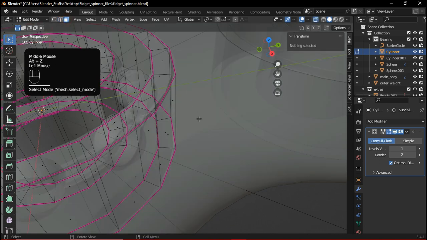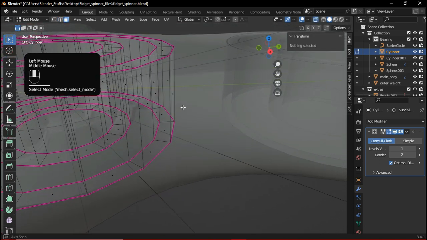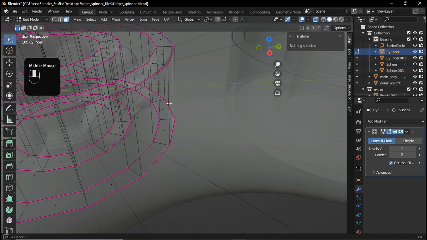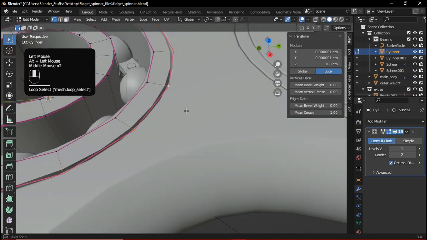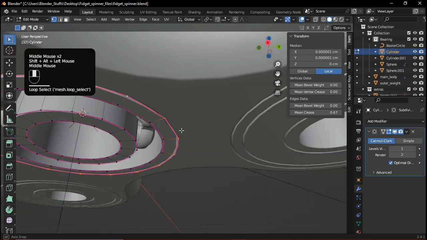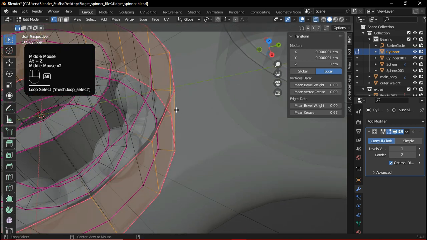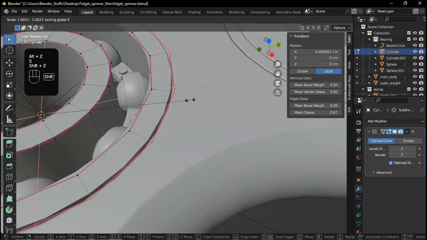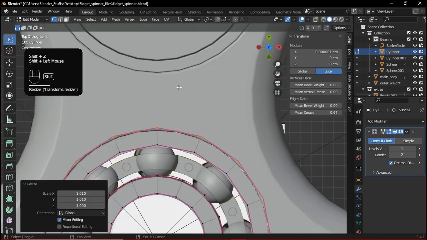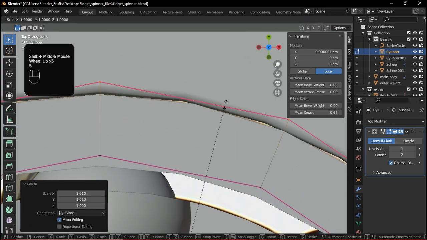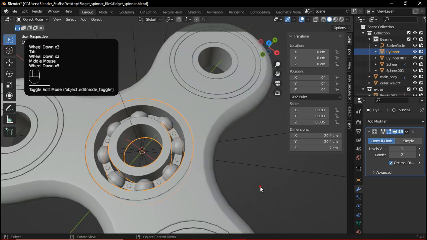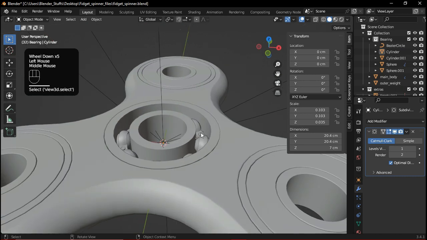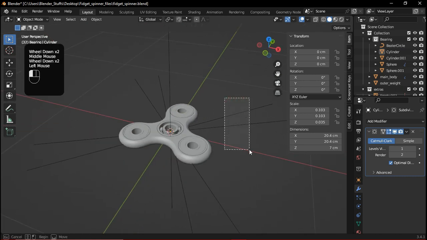Go to face selection mode and enable X-ray mode. Then alt-click on this edge to select this face loop. Or you can enable vertex selection mode, then alt-left click this loop, then this loop. This also eventually selects this face loop. Then scale, then press Shift Z. Hide the empties.